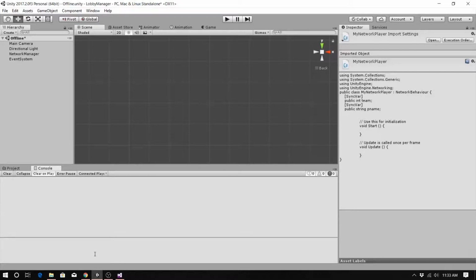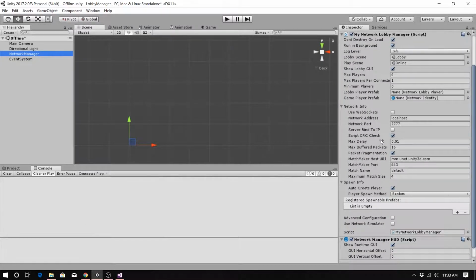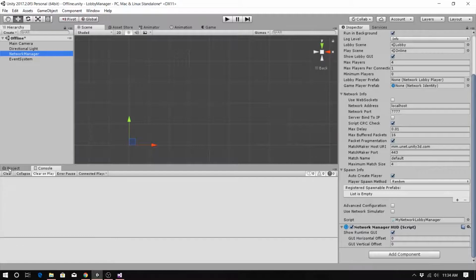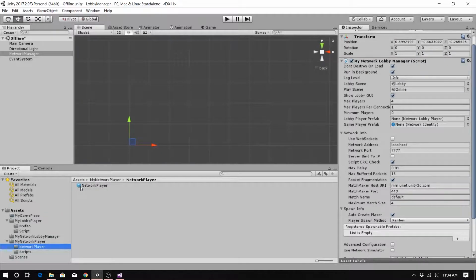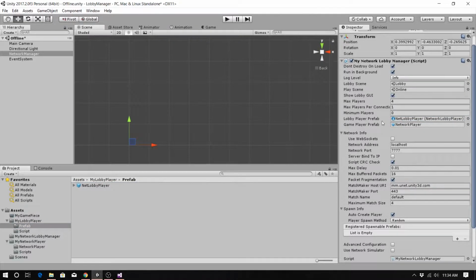All right, so now what we're going to do is click on our network manager, and we're going to add our two prefabs. So we have the network lobby player prefab. That's going to go in network, and it requires a network identity. We're going to click on our network lobby player and drag that prefab in here. And we'll keep everything the same. So File, Save Scene, Save Project.